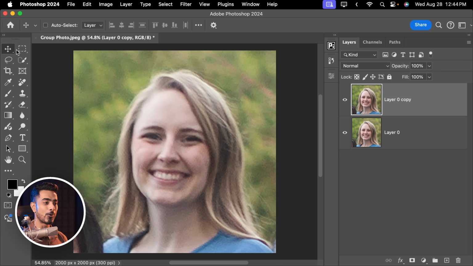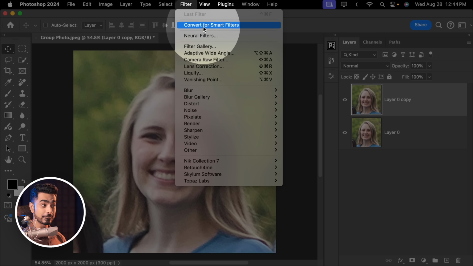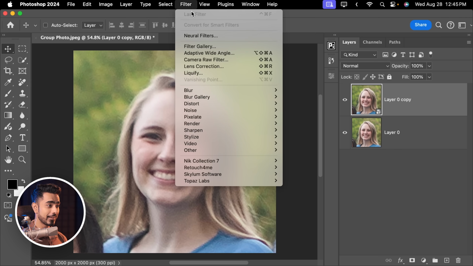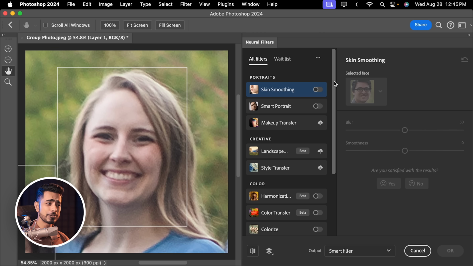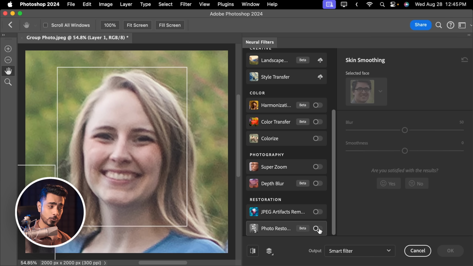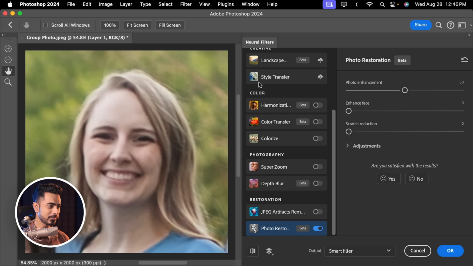And now, all you need to do is to go to Filter. Before applying any filter, do not forget, Convert for Smart Filters. This converts the layer into a smart object. Hit OK. And then go to Filter, Neural Filters right here. Inside of it, just scroll down and turn on Photo Restoration. This was made for old photos, but maybe this will help here, right? As well. It's still processing on device, which is a good thing, but it doesn't do anything because Enhance Face is just turned down. Turn it all the way up, like so.